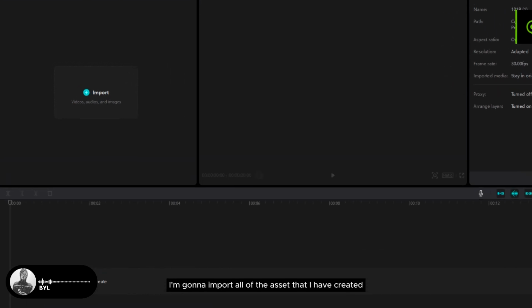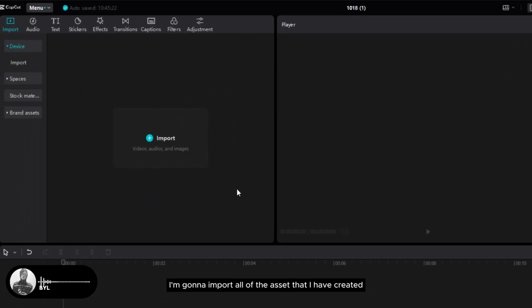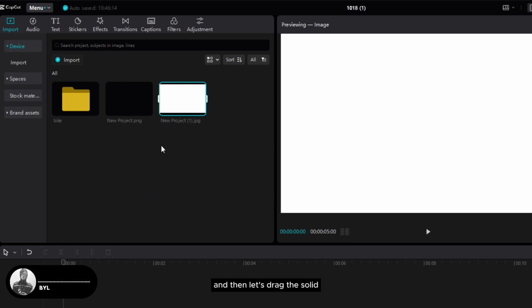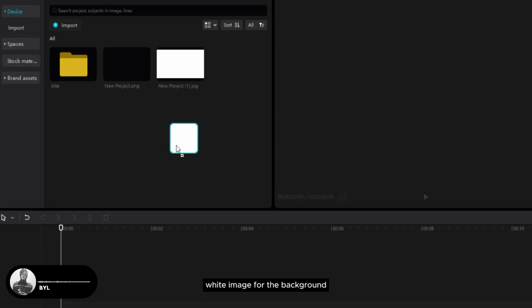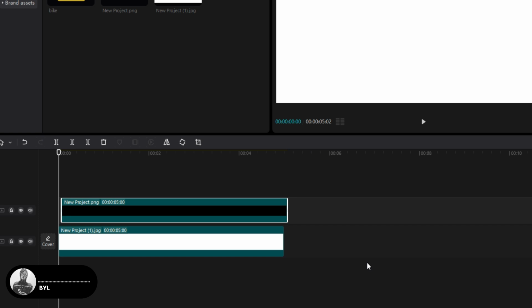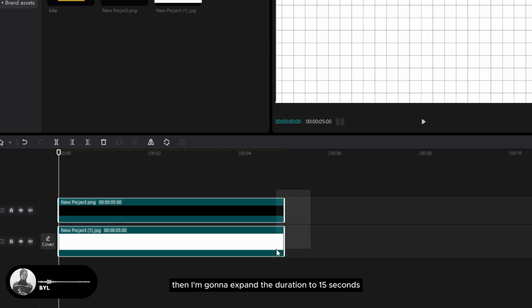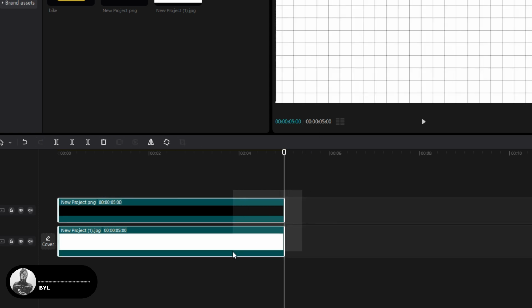Now I'm gonna import all of the assets that I have created, and then let's drag the solid white image for the background and also this grid. Then I'm gonna expand the duration to 15 seconds.